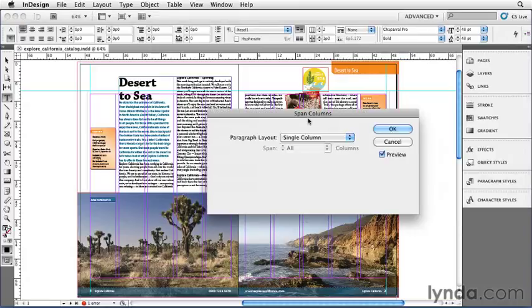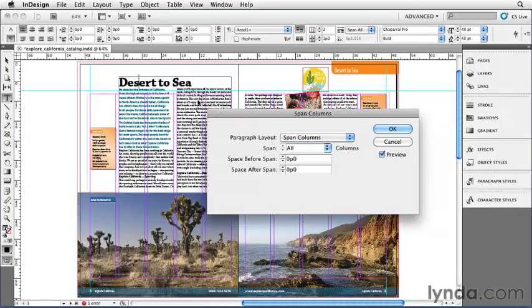The Span Columns dialog box lets me specify how many columns this paragraph should span. Right now it's set to just single column. But if I change this to Span Columns, all of a sudden you'll see, because the preview checkbox is turned on, you can see that it spans across both columns. Now you can specify exactly how many columns you want it to span, but in this case, a two-column text frame, it doesn't really matter. We're just going to span across all of them.